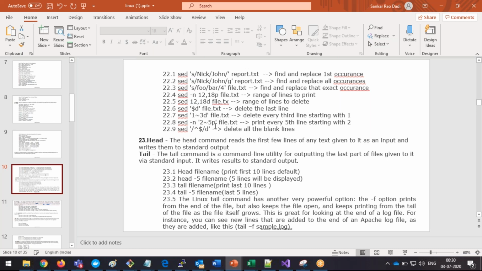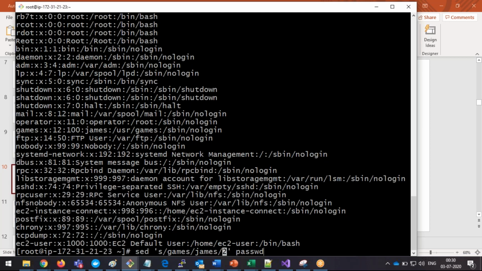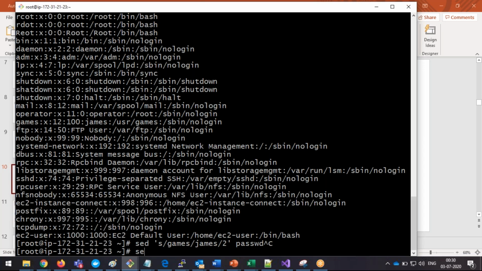Right. So not only finding and replacing words in the file, it can fetch the records also. Now my requirement is I want to fetch the 10 to 20 records. Then here what I can do: sed -n '10,20p', P for print, then your file name.